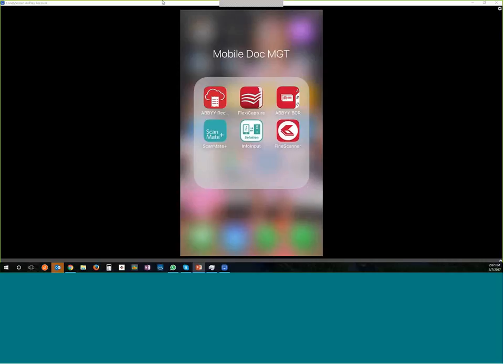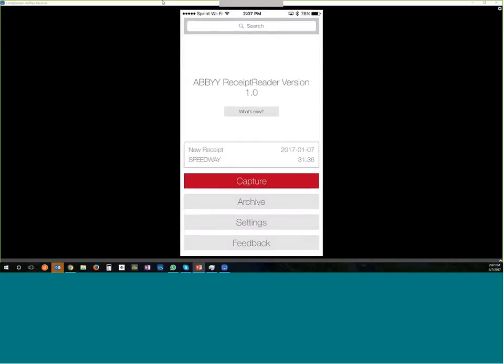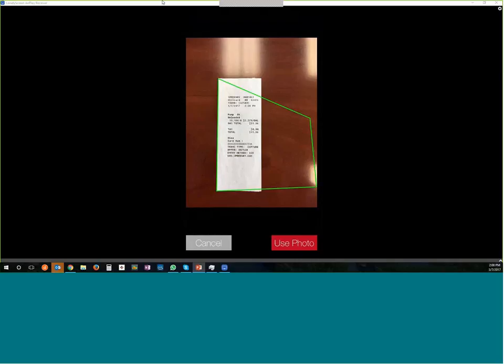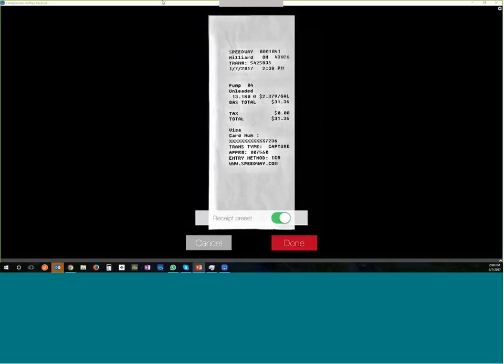So let's see, you get that business receipt. So there's a business receipt reader. Okay. So I got a new business receipt. I press capture. I hold my phone on it. It catches it. I use this photo. Whoops, I'm going to redo that. Now, this is not a very good demo when you can't do it right. Let's try one more time. There we go. So we use that photo.